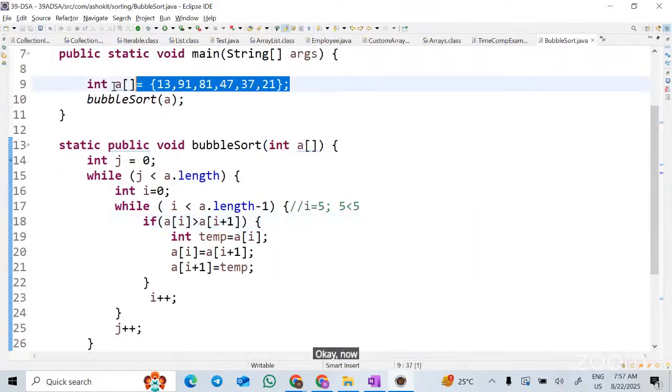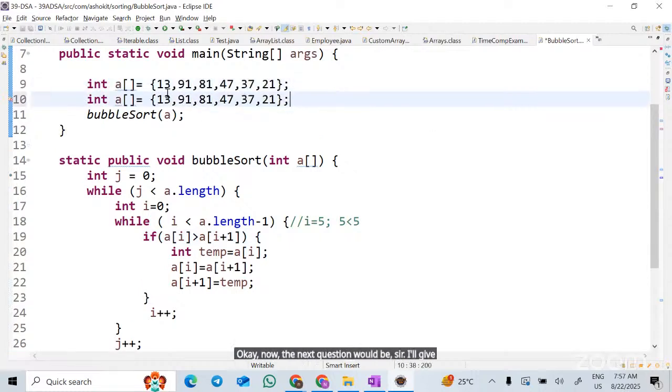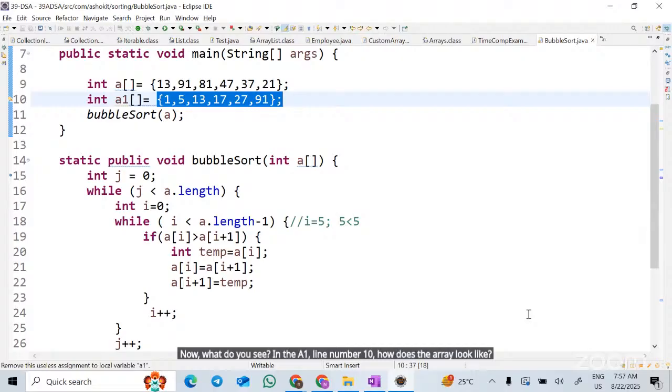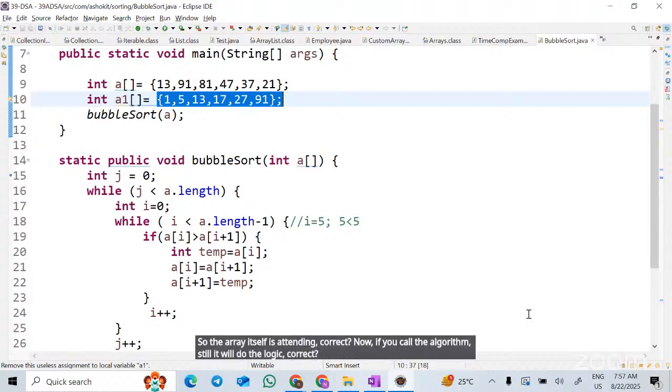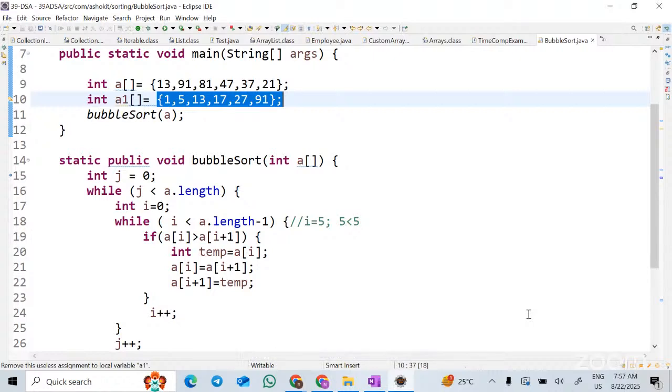Okay, now the next question would be, sir, I'll give you the input. What do you see in A1 line number 10? How does the array look like? Ascending order. So the array itself is ascending, correct? Now if you call the algorithm, it will still do the logic and still take time. So if your input is already sorted, do you need to do all this? No, correct? So how to handle this one?